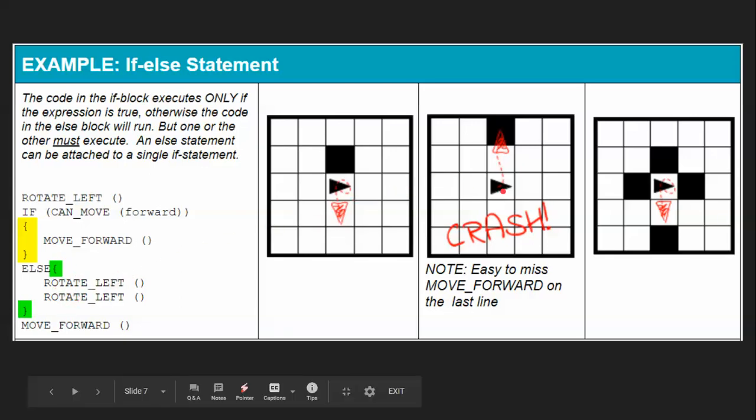Here's our second one. We're going to end up crashing on this guy. First thing we have to do is rotate left, so we go from facing that way to this way. And then it says if you can move forward, then move forward. And now we're going to skip everything that's under the else command, and then we have to move forward one more time. So boom, that's where we end up crashing.